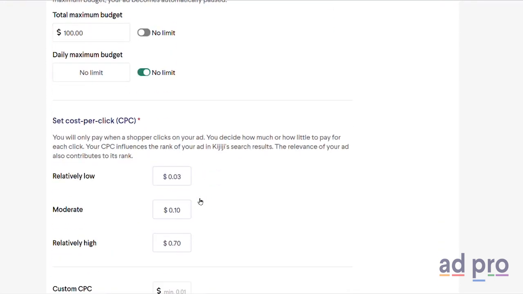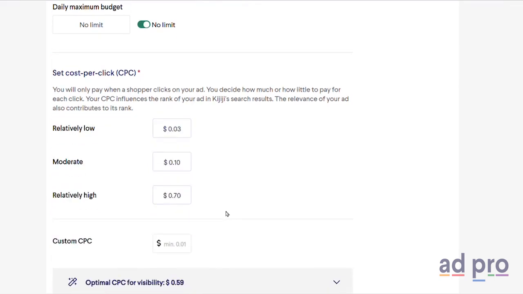Set cost per click is the amount you will pay every time someone clicks your ad. Your ad's visibility on the platform is based on how much your competitors in the same exact category have set their cost per click at. For a simple example, if you are bidding 10 cents every time someone clicks and all your competitors are only bidding 9 cents, that means your ad will appear at the top because you are outbidding them.